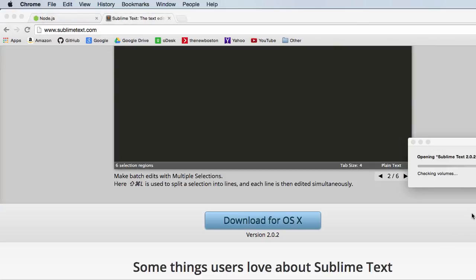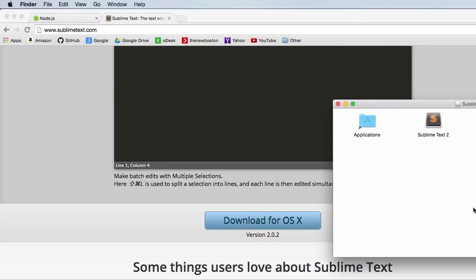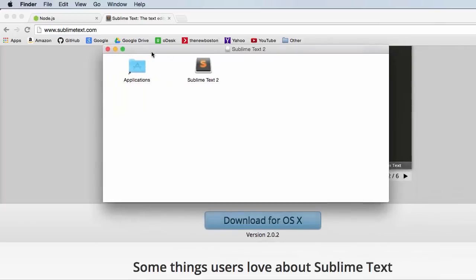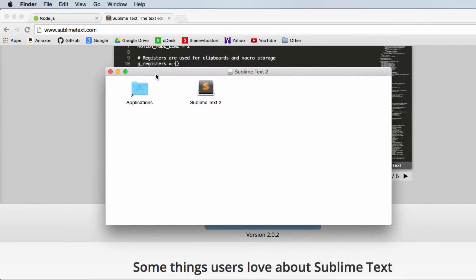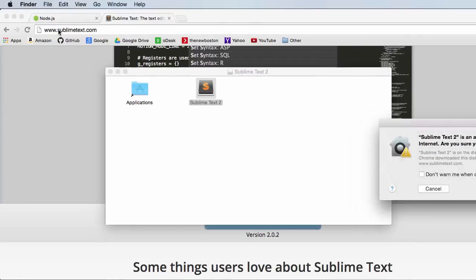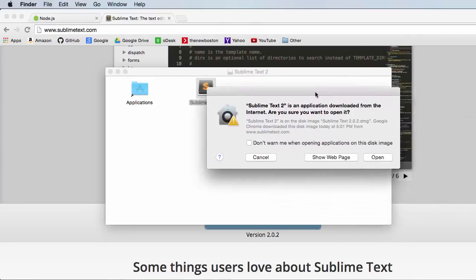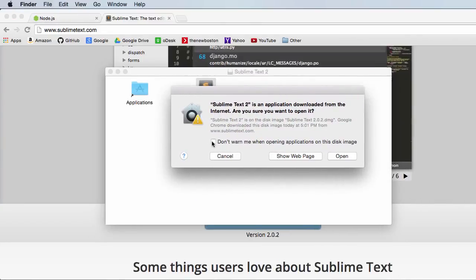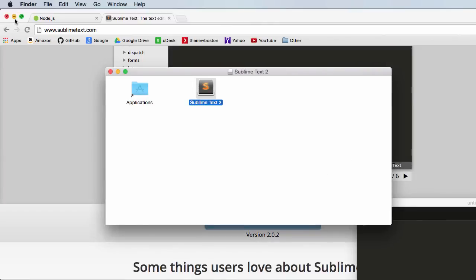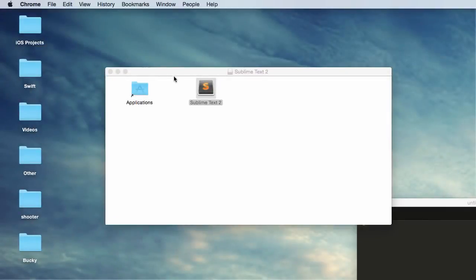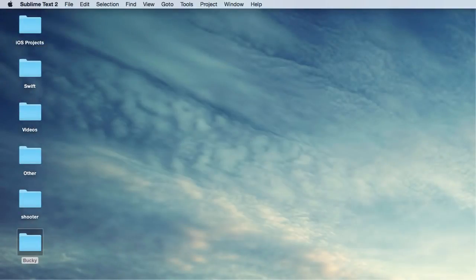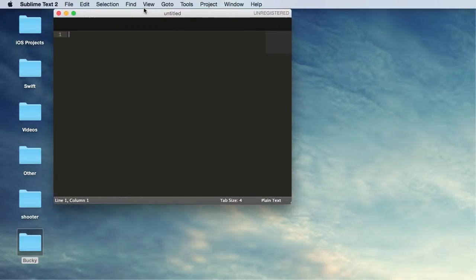Alright, double click this. And now if we double click it to open it, alright, are we sure we want to open it? Alright, don't warn me. Actually, we'll keep that just in case and open. And let me clean all this up. And now we have Sublime.